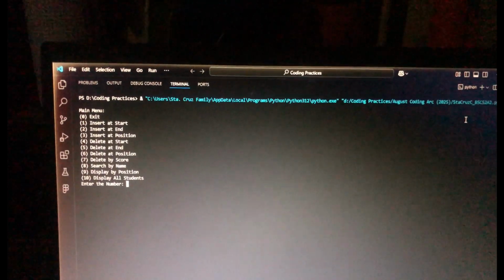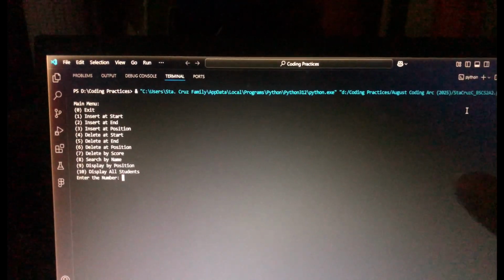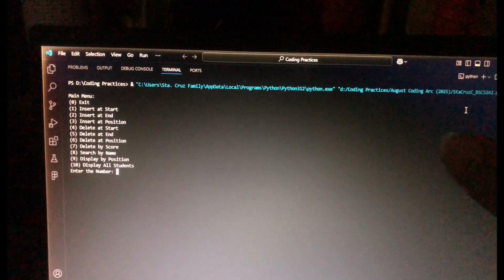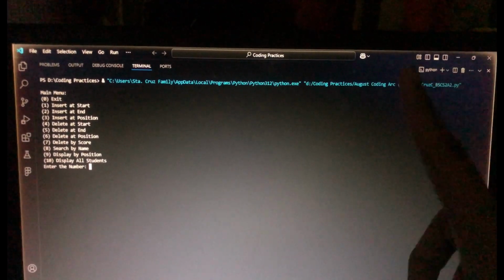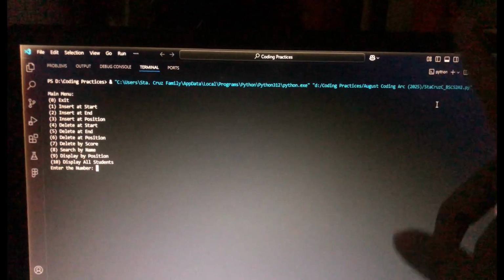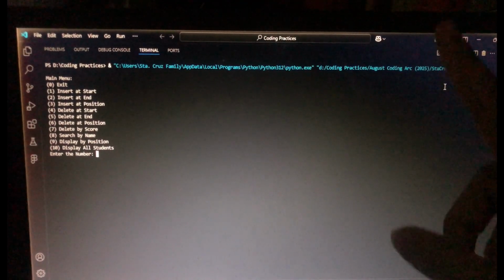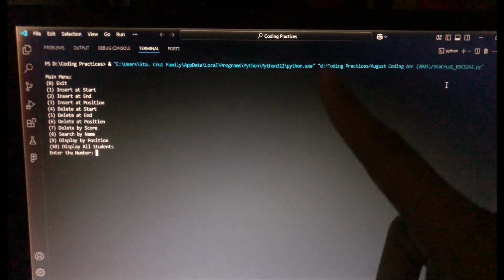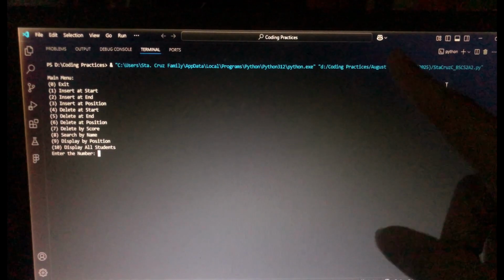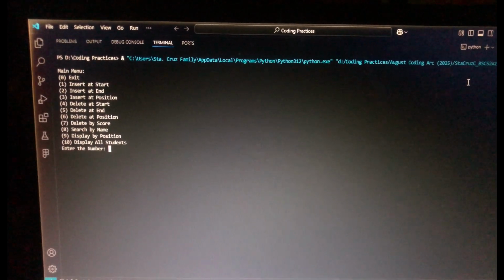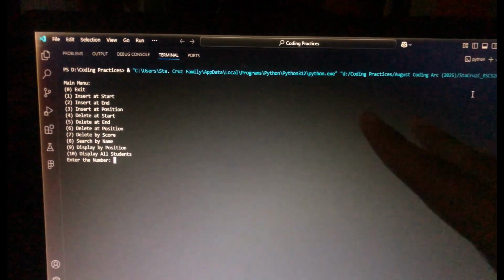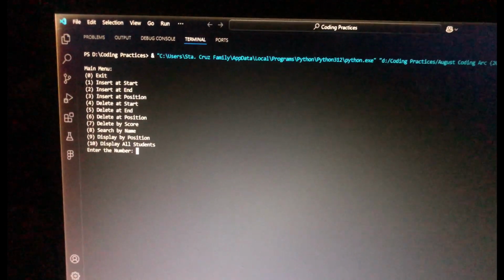Hey guys, this is now the run code of the student ranking system. Unfortunately, I'm not able to use screen recording since my laptop lags when it's connected to the internet. I need to still download the software in order to screen record, but I'm using my iPhone to have the best quality available. So yeah, let's get started.